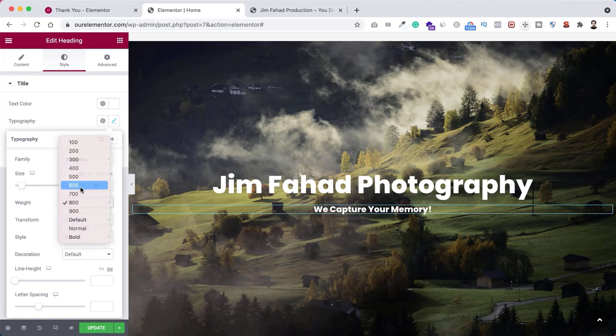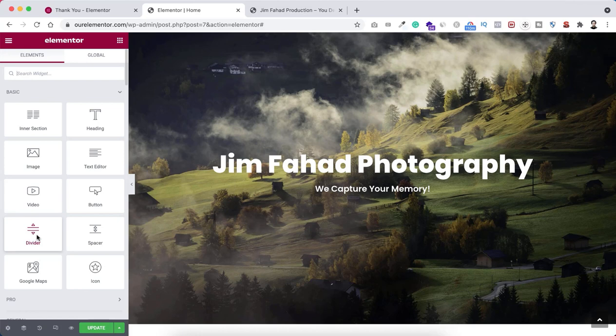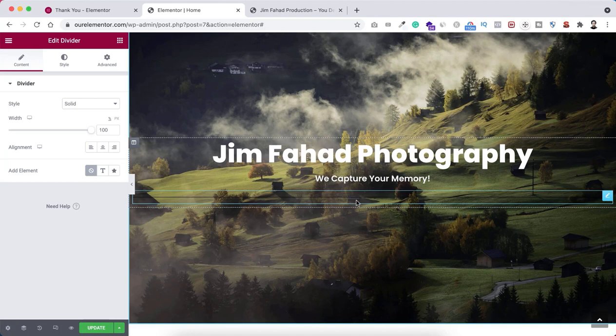Now it looks great. Now underneath our first heading and second heading, I want to add a divider. So let's now click on the Rubik's Cube icon. Here you can see the divider widget. Let's just drag it underneath our second heading here. I think you cannot see the divider here because our background is kind of dark and also the divider color is black. So first of all, I want to change the divider color.